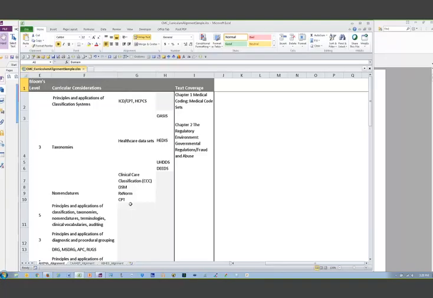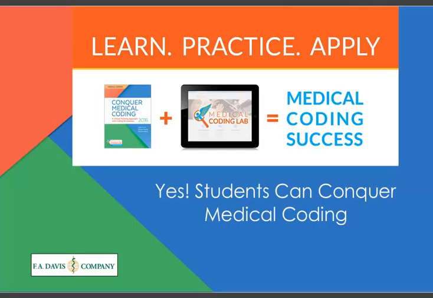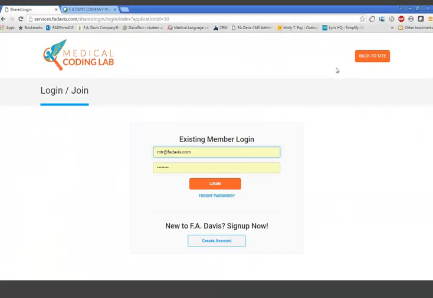And this is available on the instructor side of Davis Plus. They're called Curriculum Alignment Guides. Okay, all right, let me stop sharing and pass the ball to Molly, who will take you on a trip through Medical Coding Lab. So right here, this is actually the login page for Medical Coding Lab.